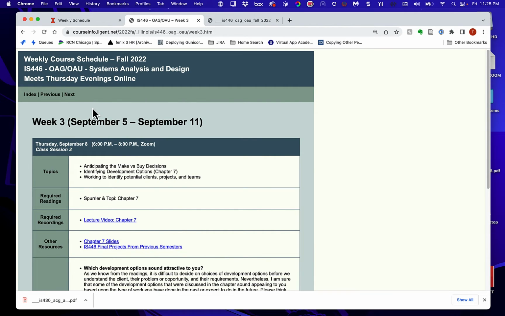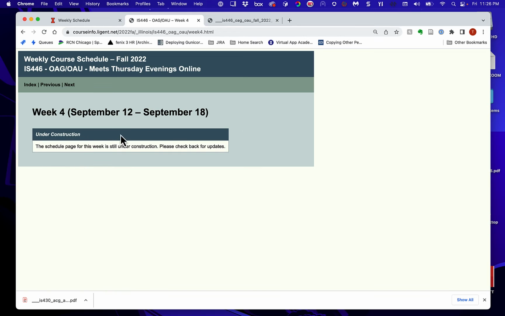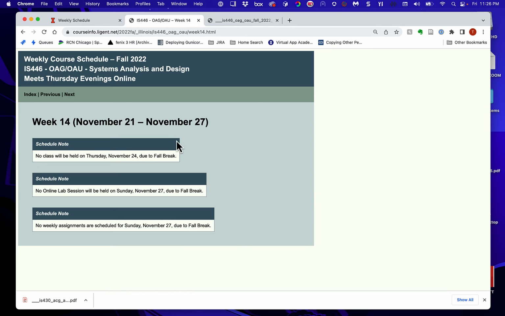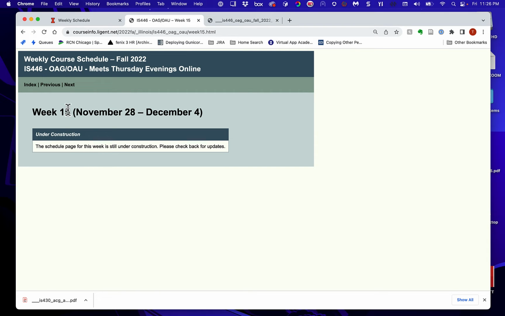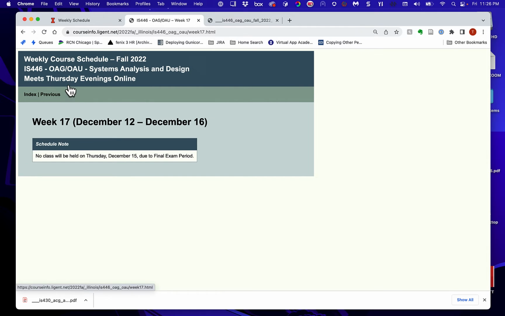So the rest of the schedule, if you go to week 4, you'll see that it's under construction, and that's true for all the weeks all the way to week 14. Week 14 is the fall break, Thanksgiving week, and then we come back for 2 weeks that are under construction. Week 16 is going to eventually be the week where we hand in all the stuff that we're handing in, and week 17 is final exams, and we don't have final exams in here. Okay, so that's the schedule. The next time we get together, it'll be much more full. Okay.